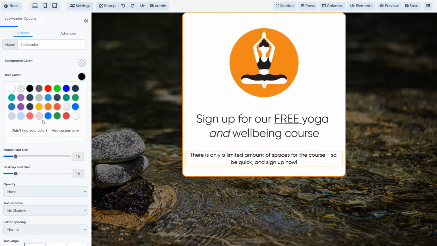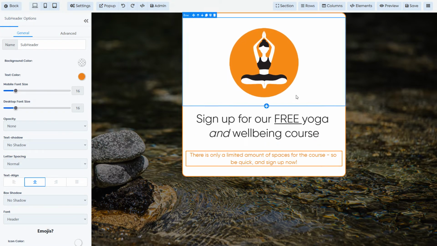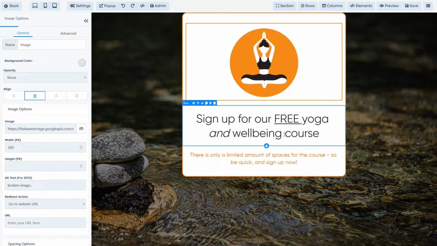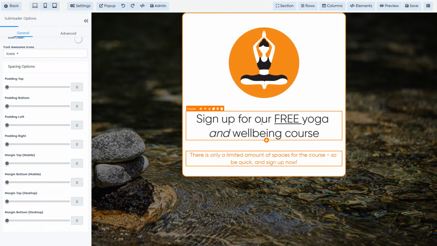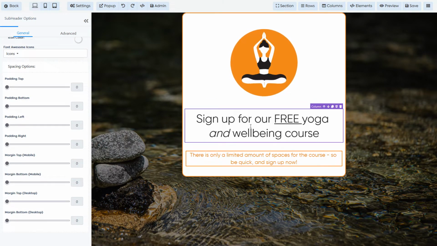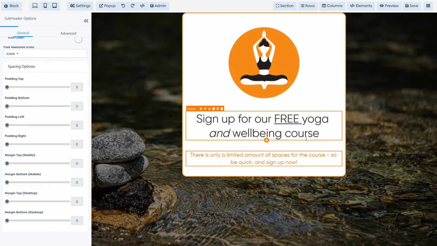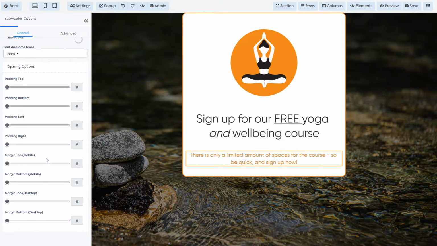I'm going to make the text color an orange. I think that looks quite nice, and I think it suits the vibe of the website quite well. So I don't like how this subheader is so far away from this header here. So what I'm going to do is change some of the margins here.